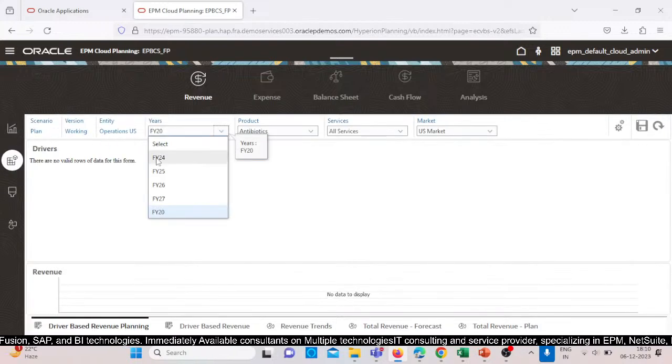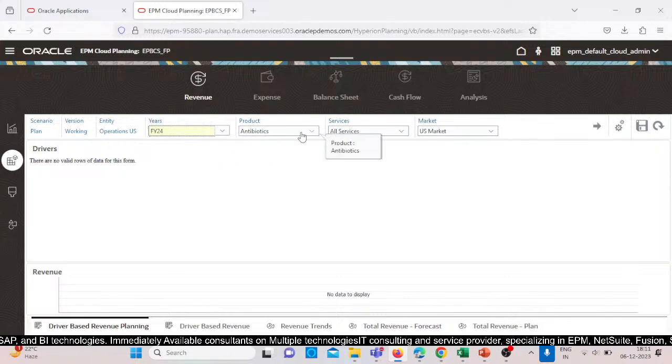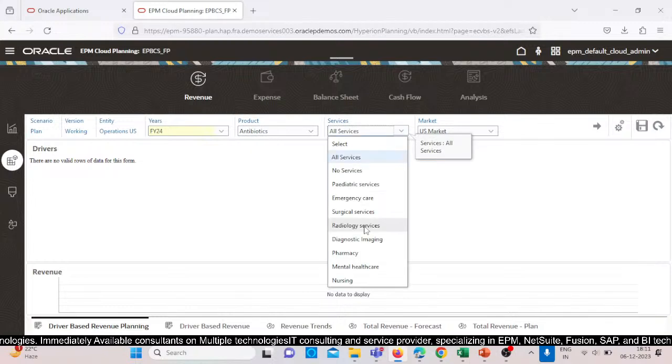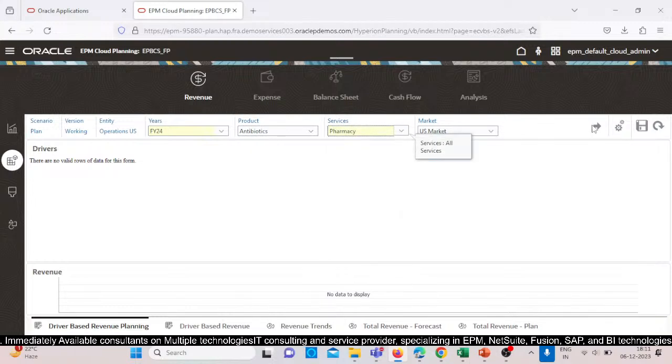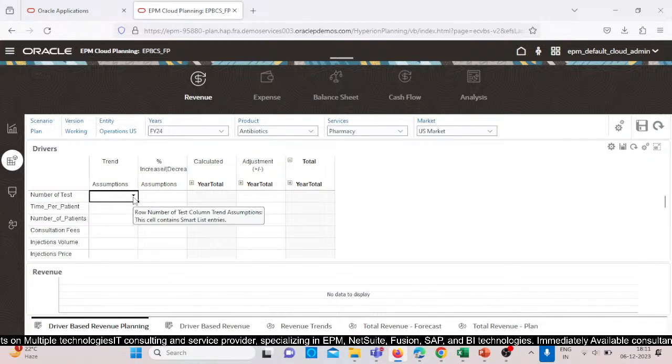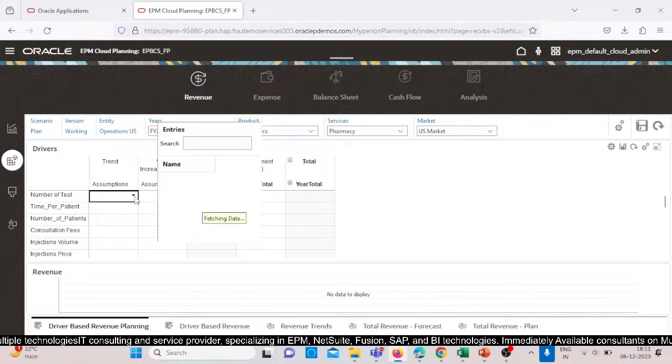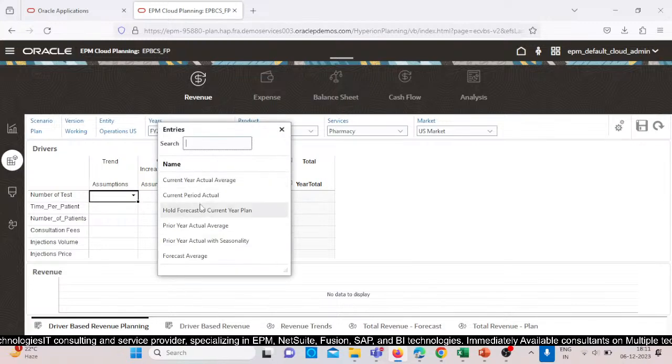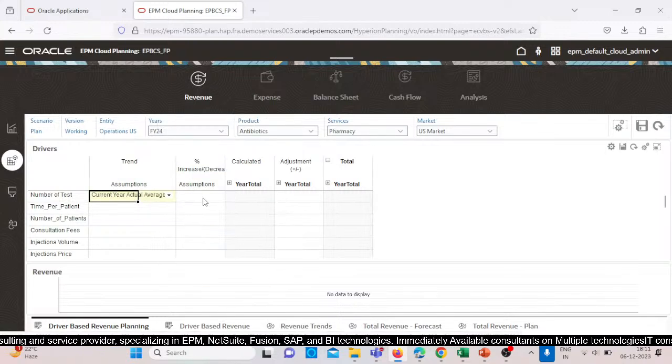and from here select the year for which you want to do the planning. Now you can see here we have the assumption, trend assumptions. So when we click on that, we will find various kinds of assumptions like current year actual average, current period actual. So let's take one and save this.